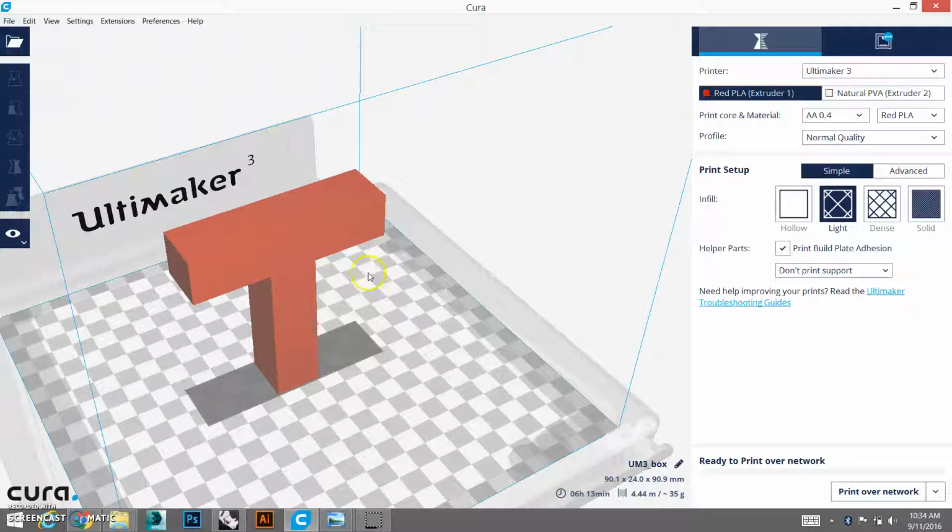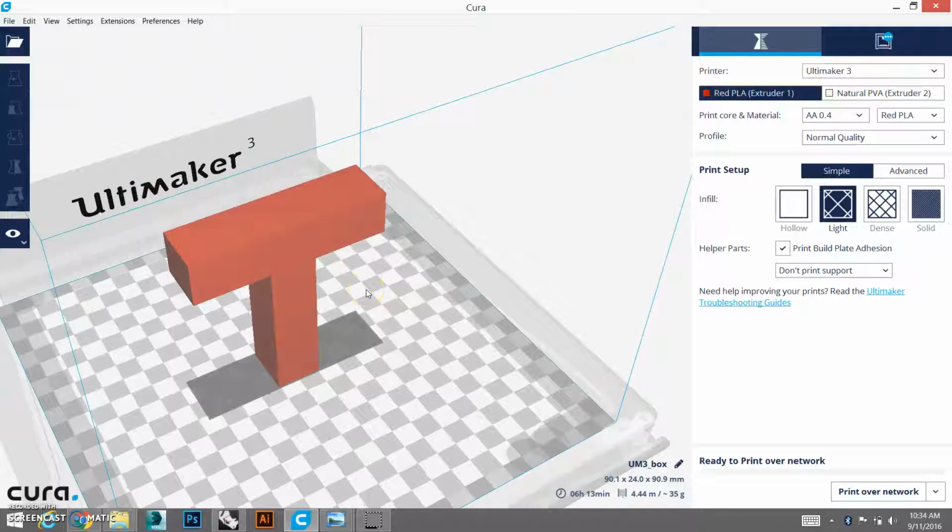Unfortunately, at the moment, PVA is rather expensive. It's almost two or even three times more expensive than regular PLA, and I reckon the reason for that is because until now there hasn't been a lot of demand for PVA.